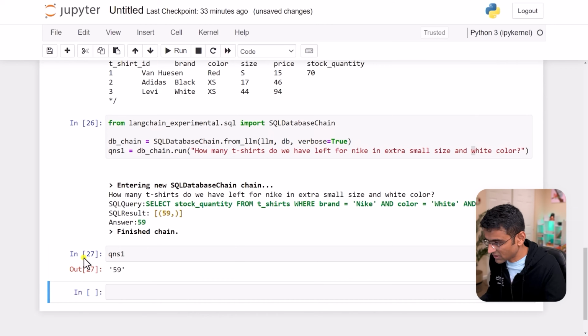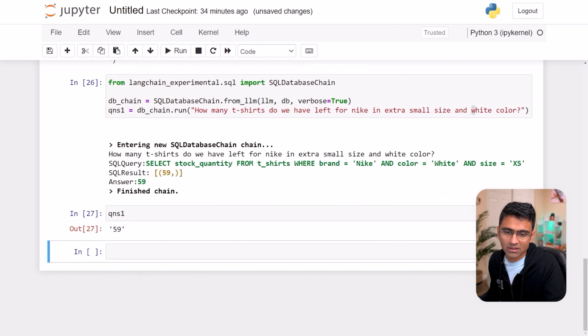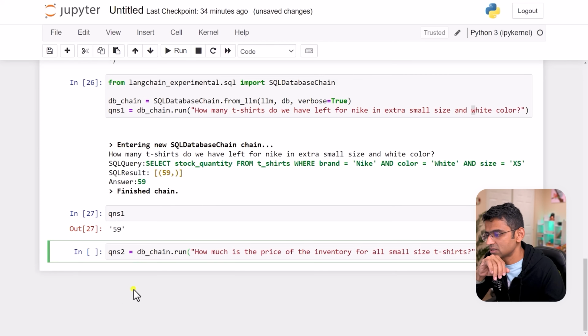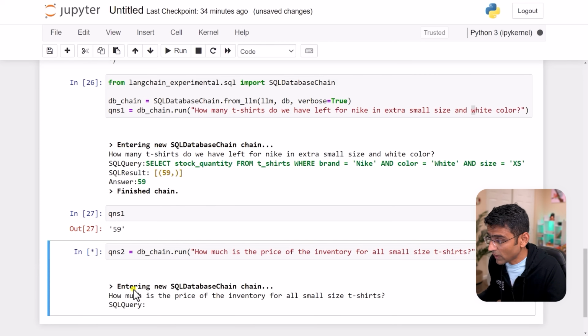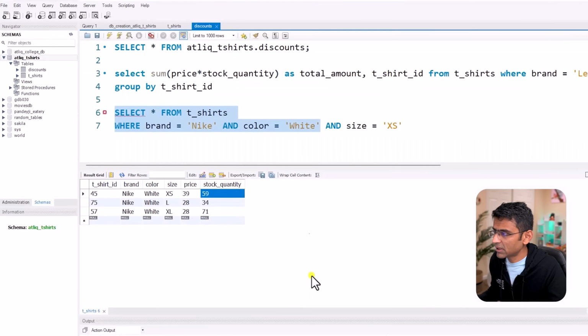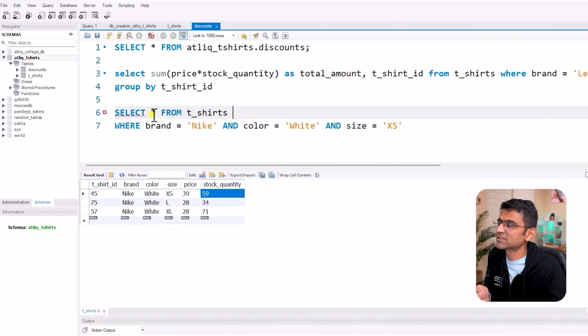Now, this was a relatively simple query. Let me try a different query. The query is, what is the price of the inventory for all my small size t-shirts? While it executes this, let me run that code here. So we want to get all small size t-shirts.